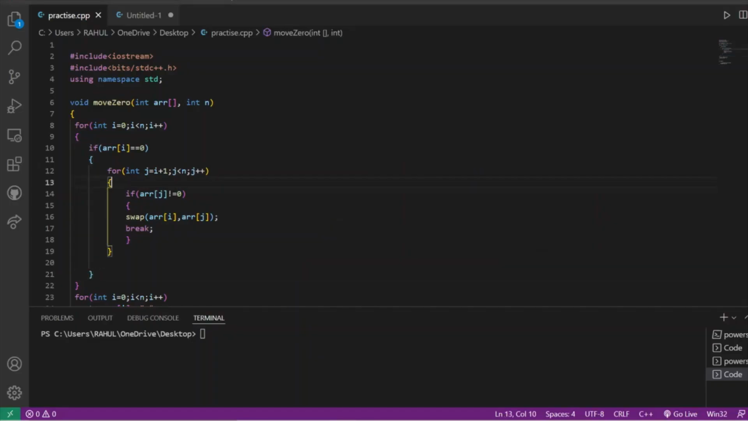So this is a big O of n square approach code where we have taken a move 0 function. We are running first loop from I equals to 0 to n. Then we are checking for every element. If the array element is 0, then in that case we will run another loop from I plus 1 to n, and we will check if array of j is not equals to 0, then in that case we will swap array of I and array of j, and once we have swapped them, we will simply break out of the second loop and we will increment our I value again, and we will do the same process again and again.